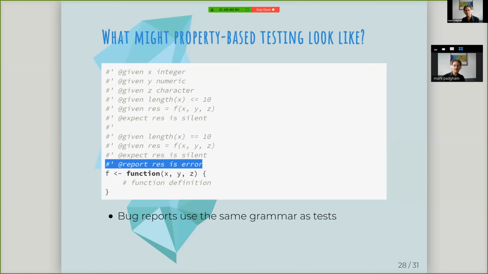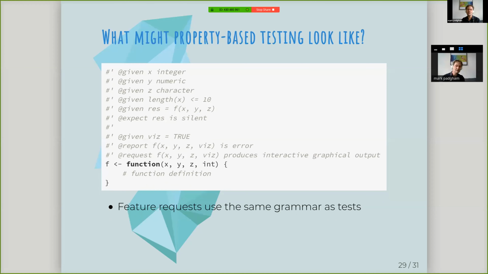So what I'm doing here is reporting a bug with this keyword report, using exactly the same grammar as the tests. So one of the advantages of property-based testing is that bug reports can then be written using exactly the same grammar as tests. Obviously, by extension, feature requests can do the same thing.